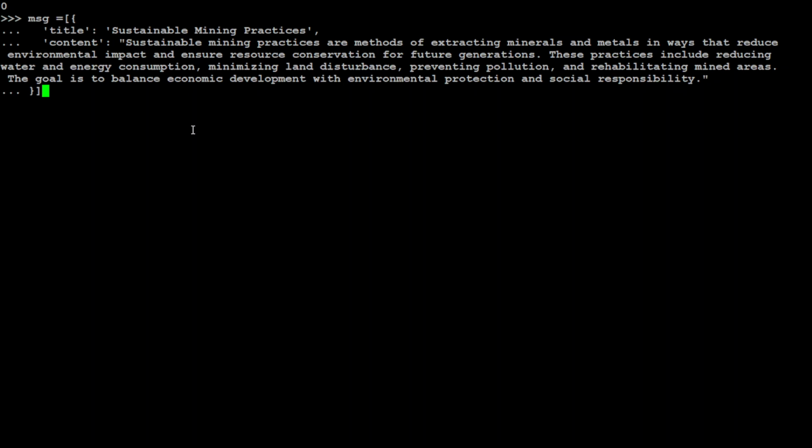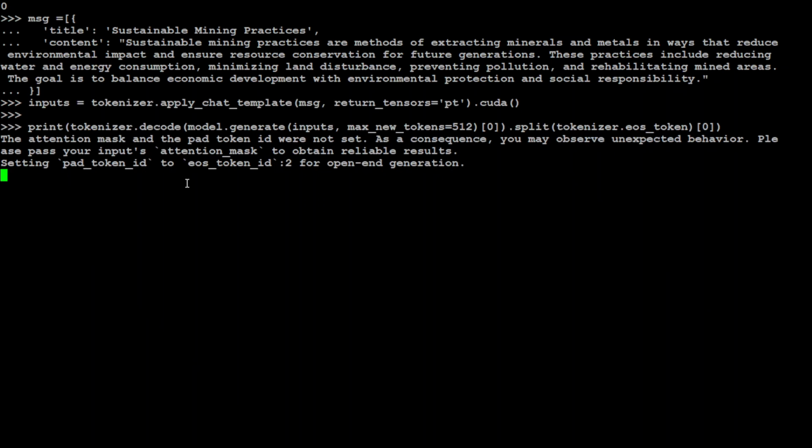Let's look at another final example. This is around mining. So maybe it's a mining domain you want a data set for. I am just giving it sustainable mining practices. Let me send it to the tokenizer and model. Let's wait for them to come back.